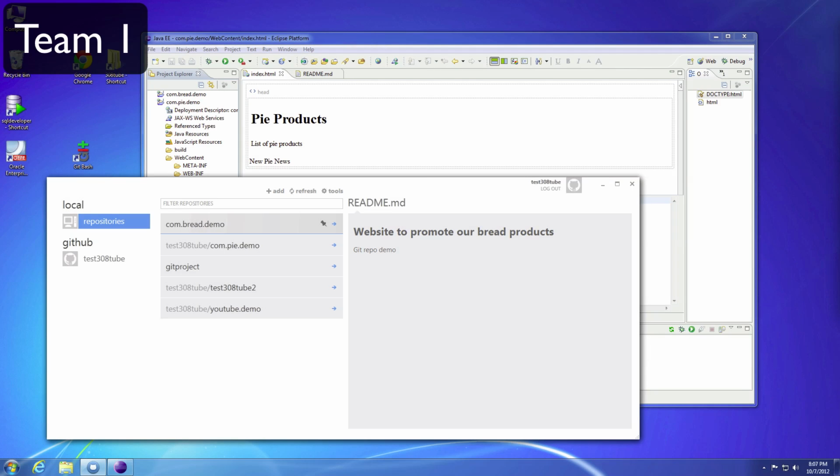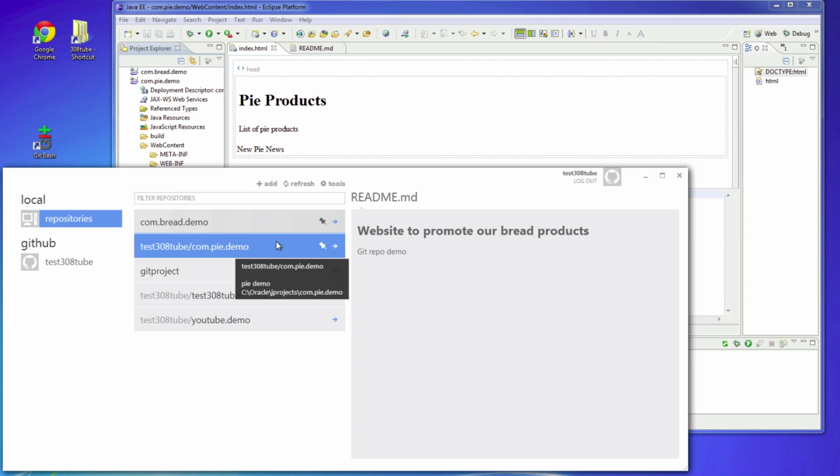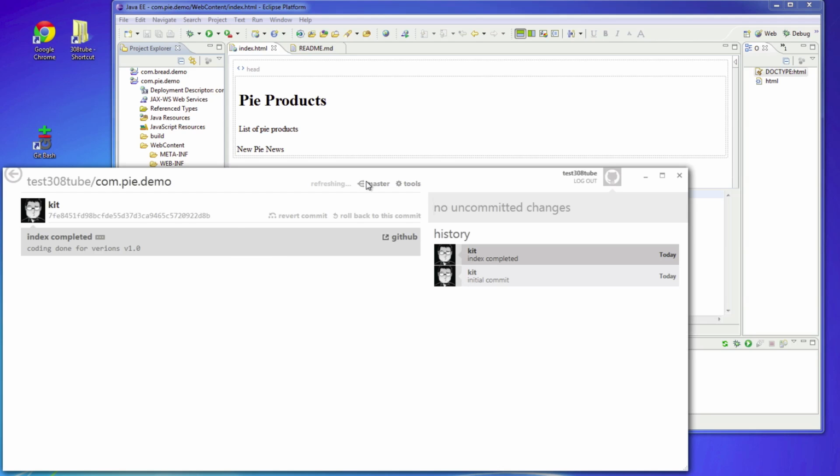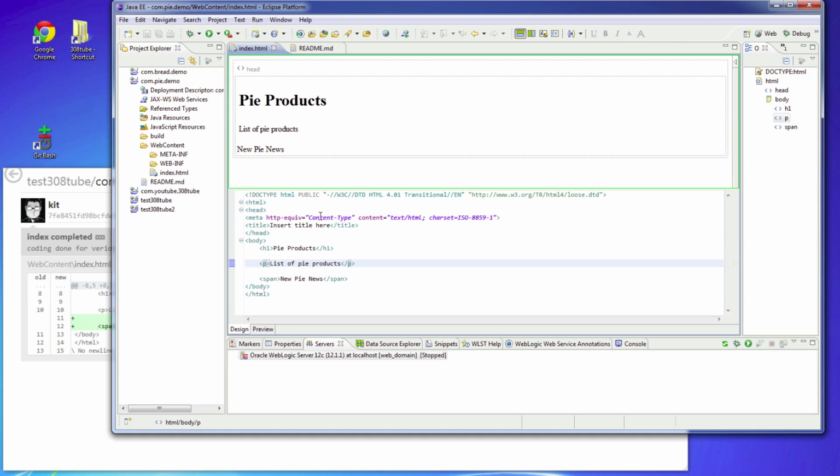So now we're back with the original team, and we find out there's a bug in production and we need to fix the production bug. That's easy to do. We'll go back into our Pi demo, and then we're going to switch back to the master branch, which we're already on. And then from here, we're going to modify the index.html page again.